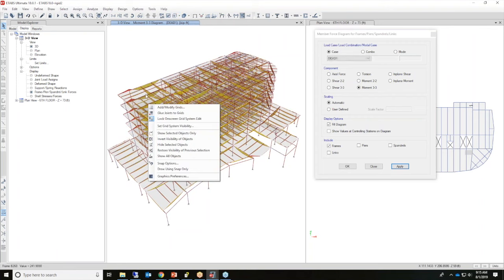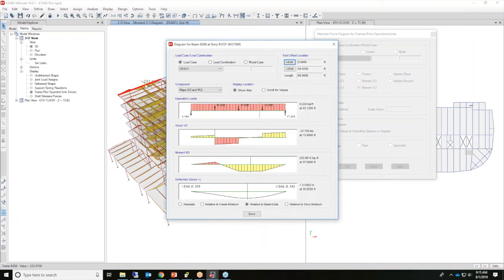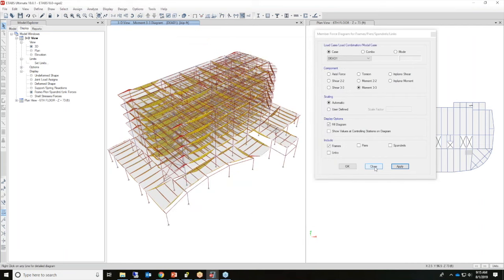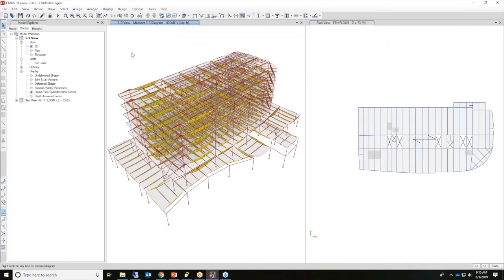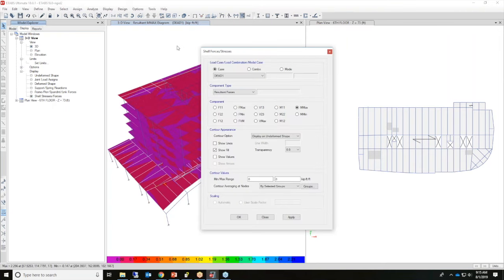And I can right-click on any one of these moment diagrams to get more detailed information, equivalent loads, shear and moment diagrams. Now, by default, it's showing me the maximum, but of course, I can scroll along the length of any of these beams or columns to get detailed information at any specific point. And of course, shell forces and stresses can be viewed as well. For any load case, any combination, as well as any mode.